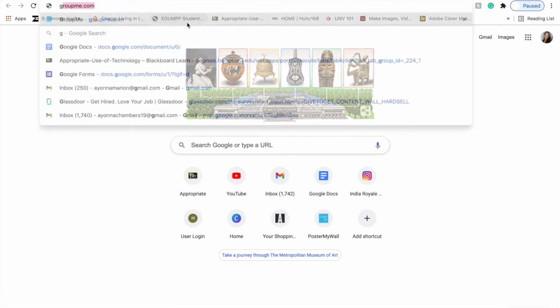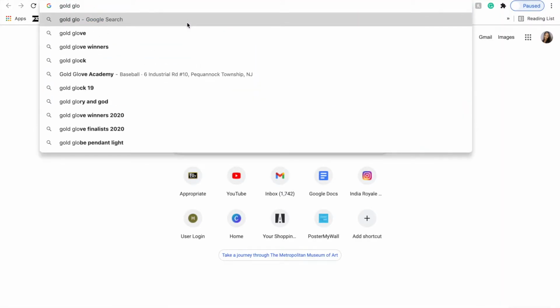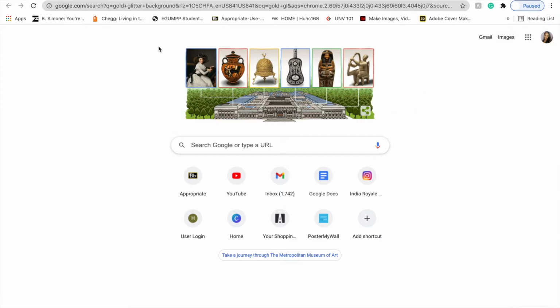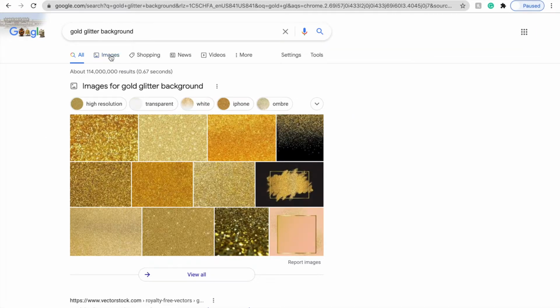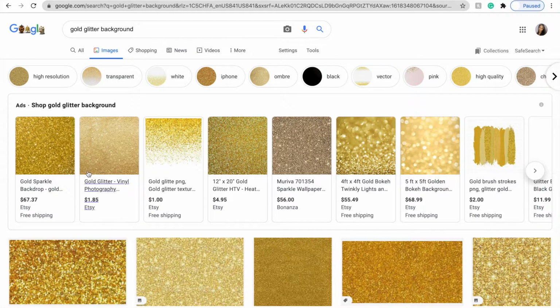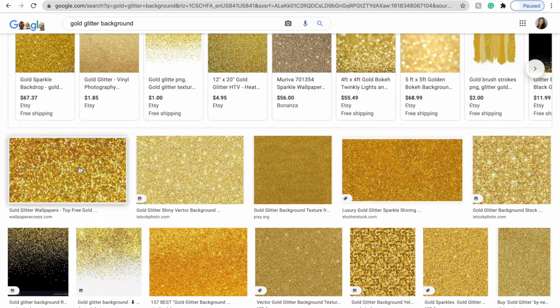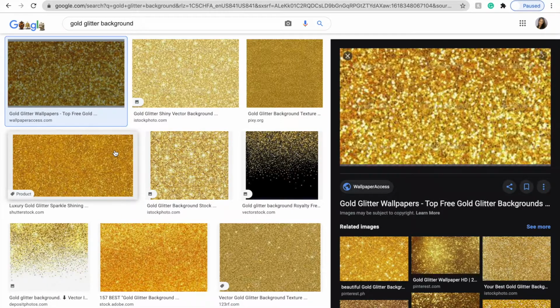Now to get that same gold effect, I'm going to Google and I'm just typing in gold glitter background, and I'm choosing the first one, or choose whichever one you want as long as it's a high definition, high resolution photo. And then what I do, I take a screenshot of the photo just because I don't really feel like saving it and doing all that, so I just screenshot it.